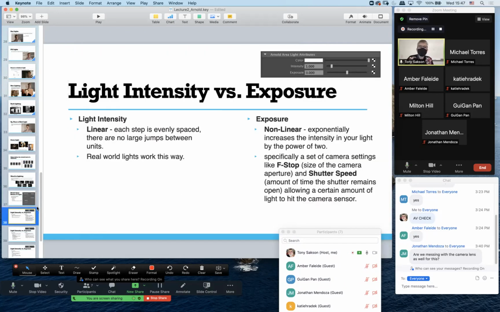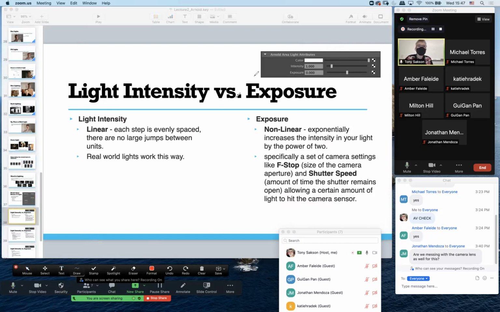All right, so in the Arnold lights, you will see exposure right underneath intensity. Now, exposure is basically a multiplier of intensity. If anybody's ever done any camera or any photography with something other than a point and shoot camera, if you've ever had kind of like a single lens reflex or something like that, where you've got the ability to kind of dial in the shutter speed, the lens opening, the color balance, anything like that.